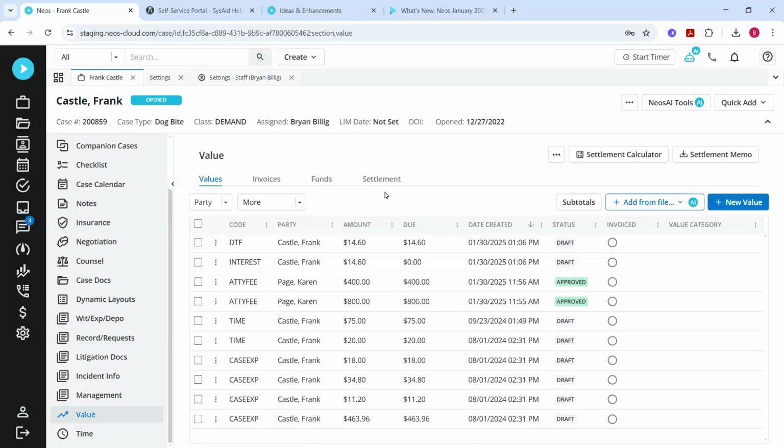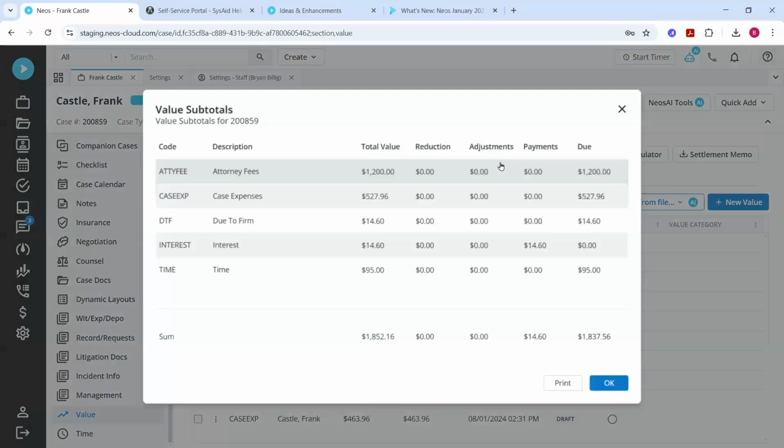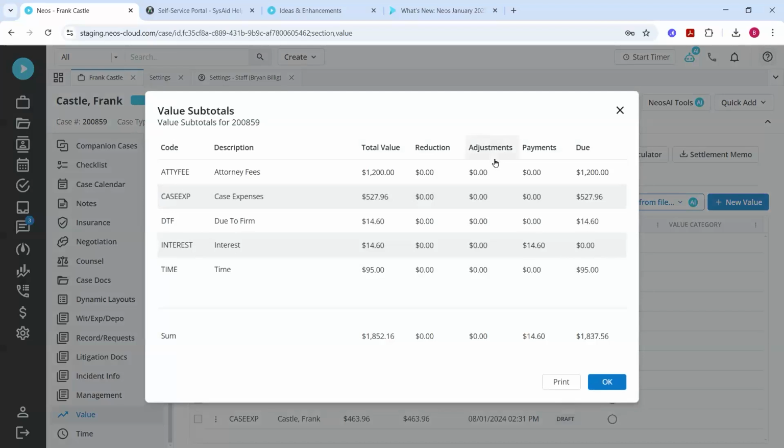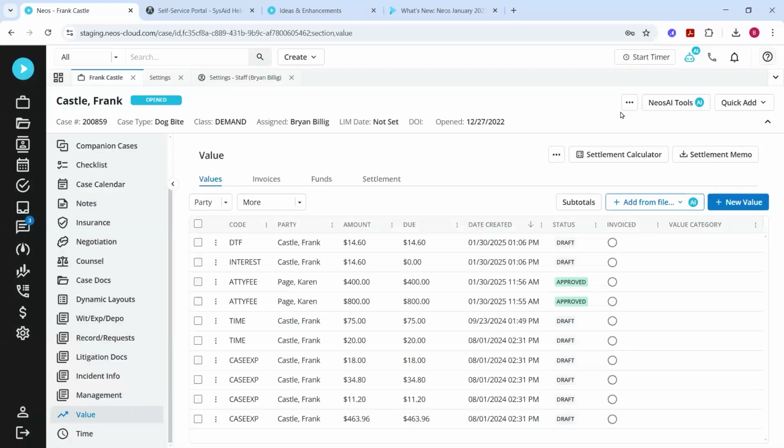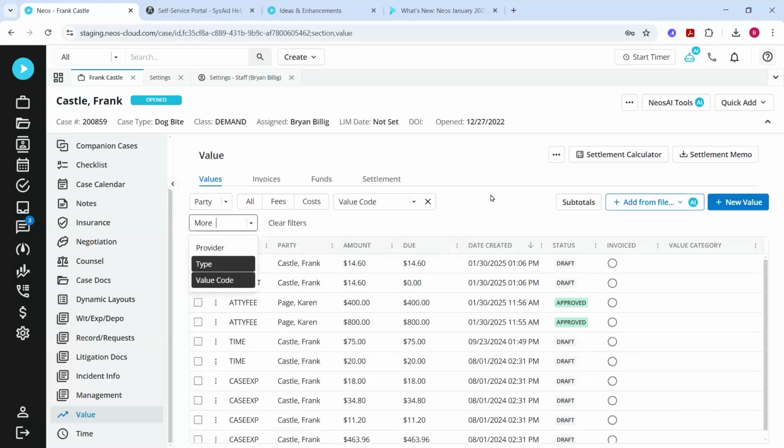We have a variety of items, and we've got this great subtotals button, which will, literally, with one click, subtotal all the value items and break them down into different categories for you. But let's say, for the sake of argument, you don't want to see all the value items. You've got lots of options here for filters. If you wanted to see specific value codes or value types, you can select those and specify them.